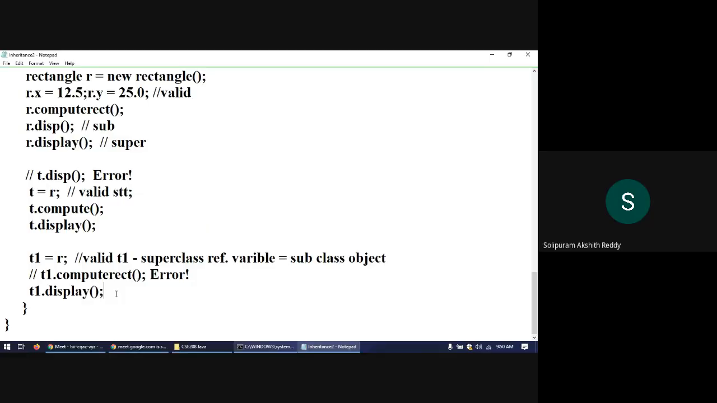Here we are using a reference variable, and we are able to call only the superclass methods with that reference variable. But in runtime polymorphism, we can also call the derived class methods, sir. But here we cannot do that.